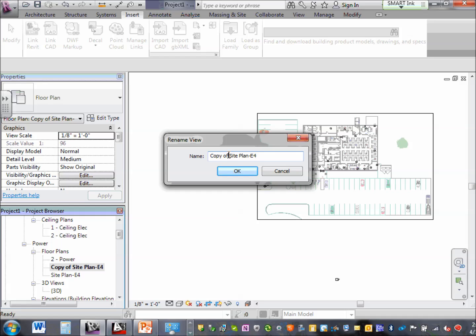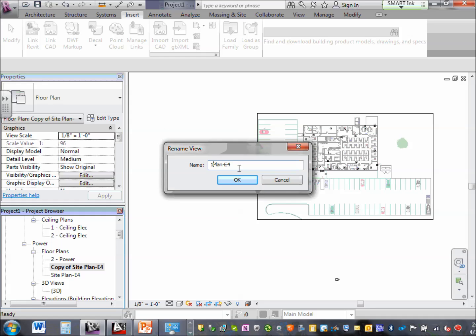Since we're under power, I'm going to call it first floor power. And next to it, what was the E? What E is that? 4. No, that was E4. This one, let's just say it was E7 here.